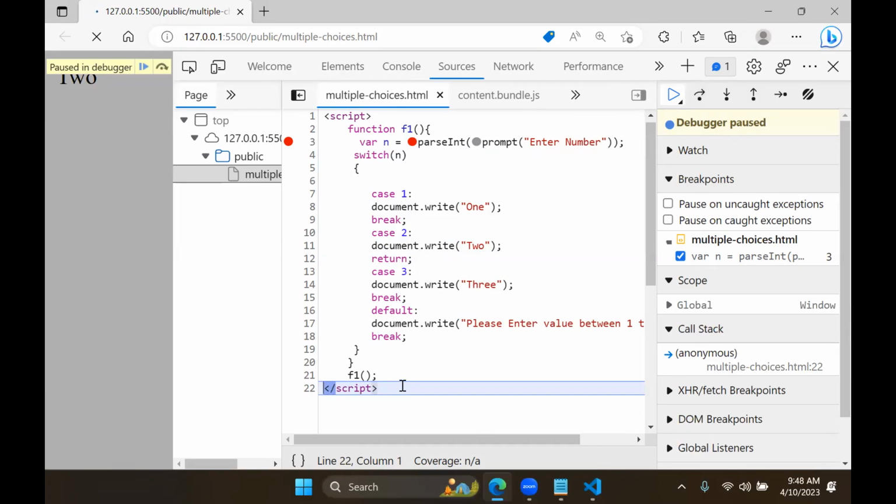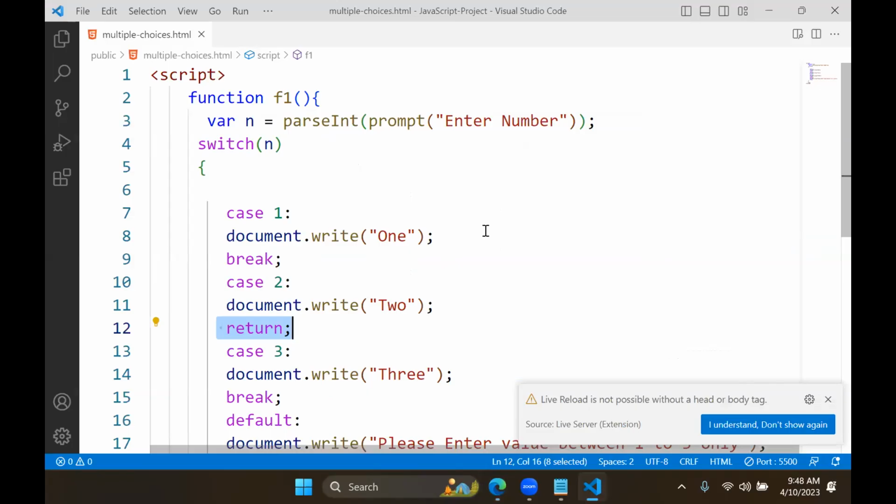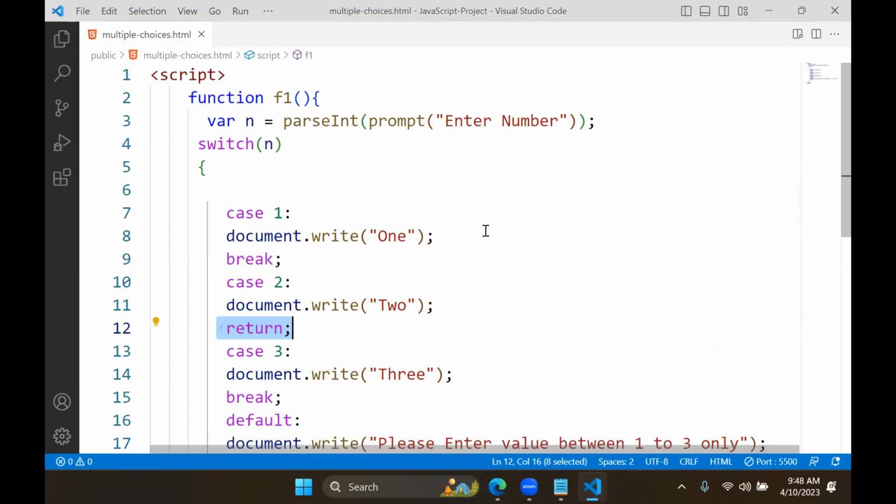It comes out of the script, whereas previously it was inside the function. So what is the difference between return and break? Break will keep the execution on, but it will come out of that block only. If you want some other actions to perform, then it is good. That is the reason the majority of times we use break.